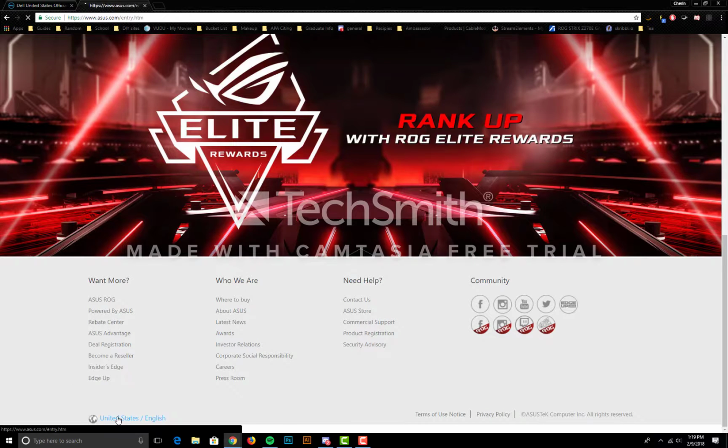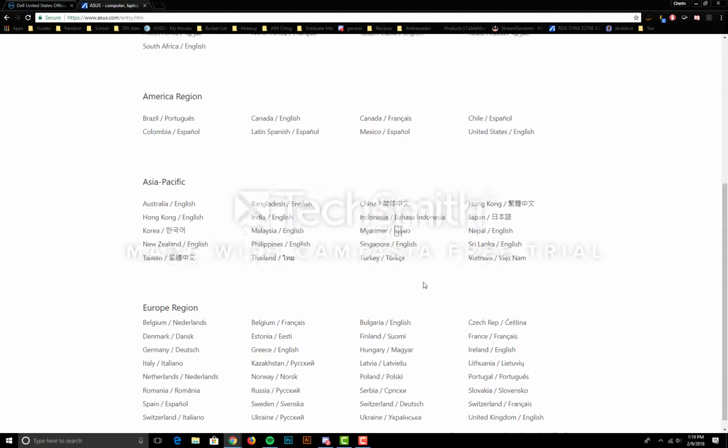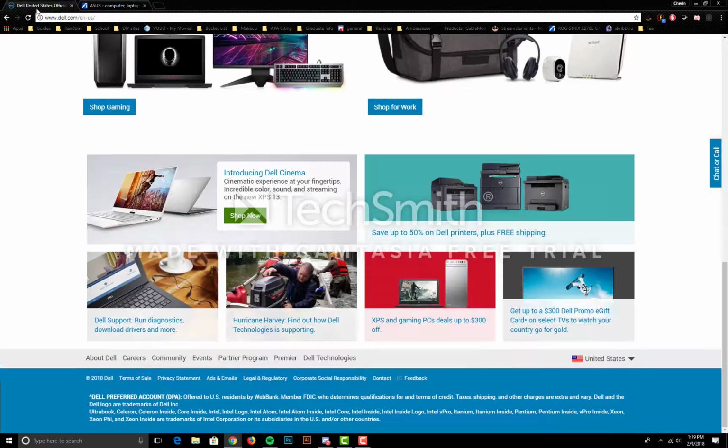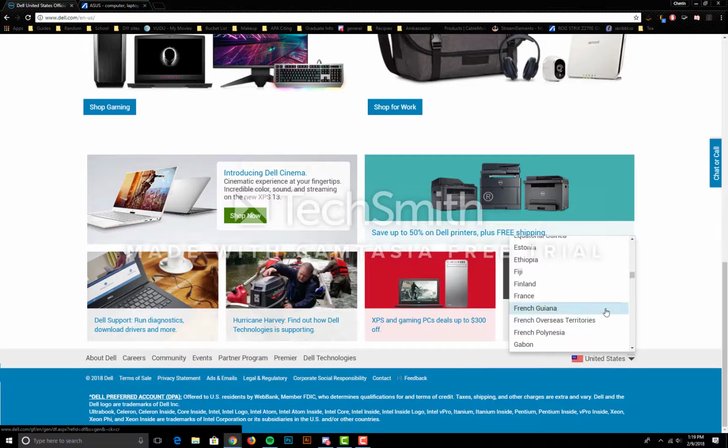Both websites feature multiple regions for languages. ASUS lets you select by region, whereas Dell lets you select by language.